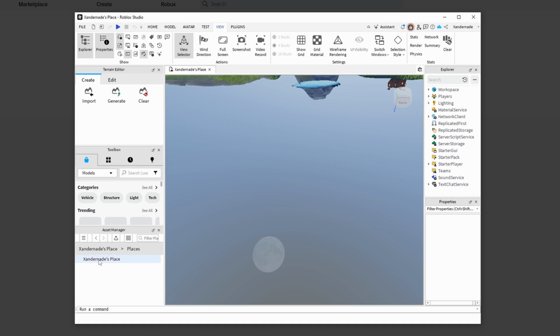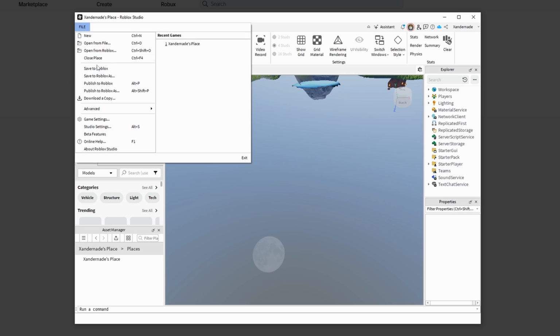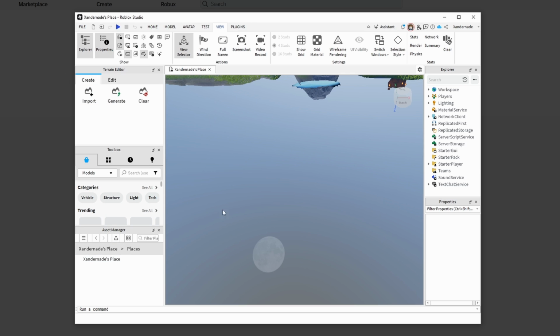So you go ahead and click on whatever place that you want to make sure you're publishing the starting place for. So once you have that selected, if there's multiple here, you go and make sure you go to File and then Publish to Roblox. So that is how you can publish your starting place on Roblox.